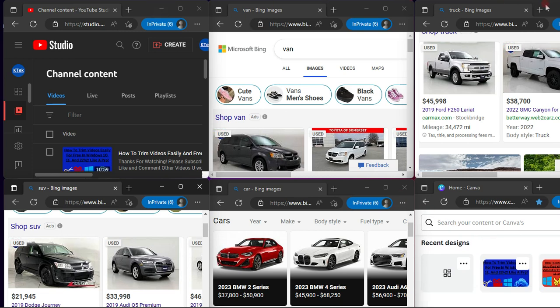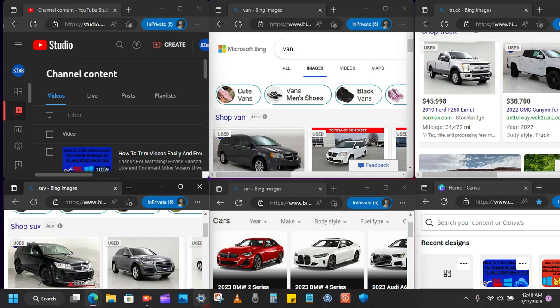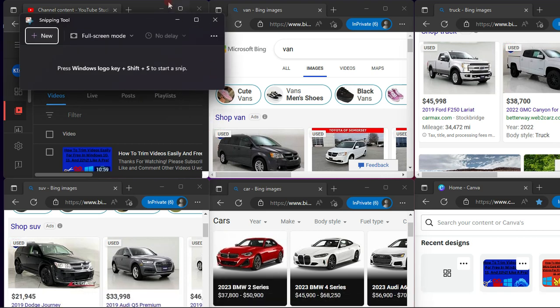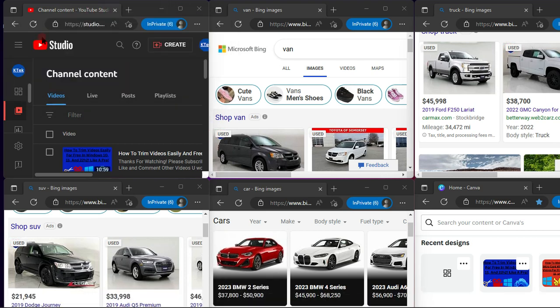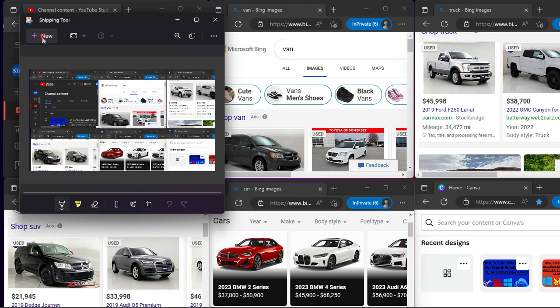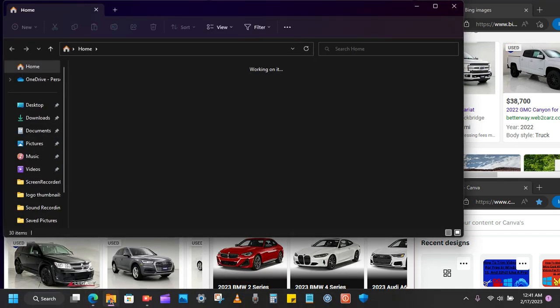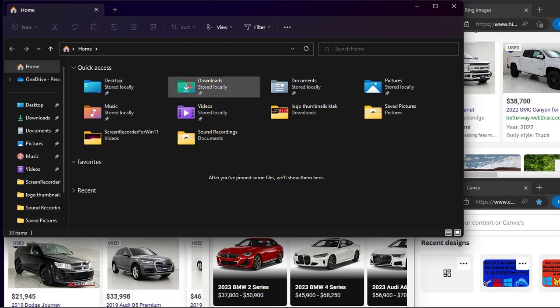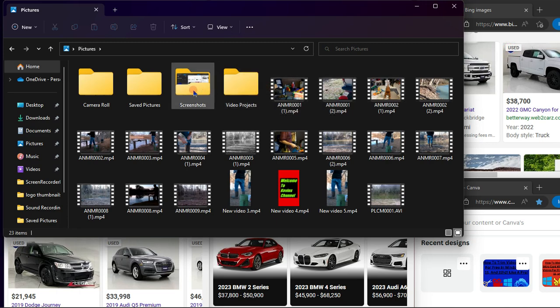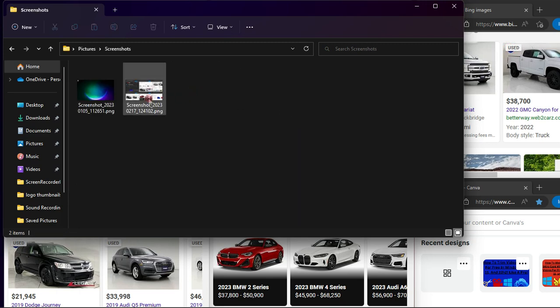What I want to do now is take a screenshot of the screen, so I'm going to open the snipping tool. I'm going to hit new. Right there it was. It just took a screenshot. Okay. Close. Let's go find where it put that. Let's try pictures. Screenshots right here. Okay, here it is.